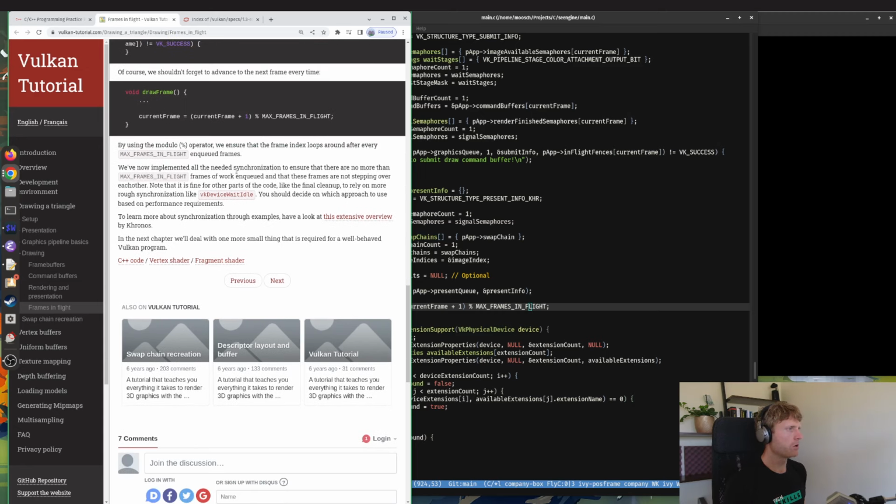Okay, we've now implemented all of the needed synchronization to ensure that there are no more than the max frames to be in the queue. Okay, that's cool. Note that it is fine for other parts of the code, like the final cleanup, to rely on more rough synchronization like vkDeviceWaitIdle. You should decide on which approach to use based on your performance requirements. Okay, to learn more about synchronization, check it out.